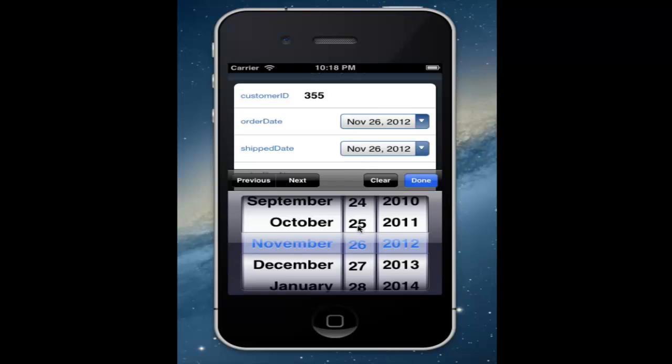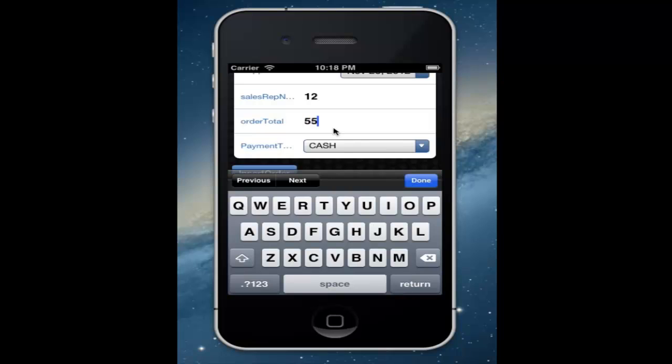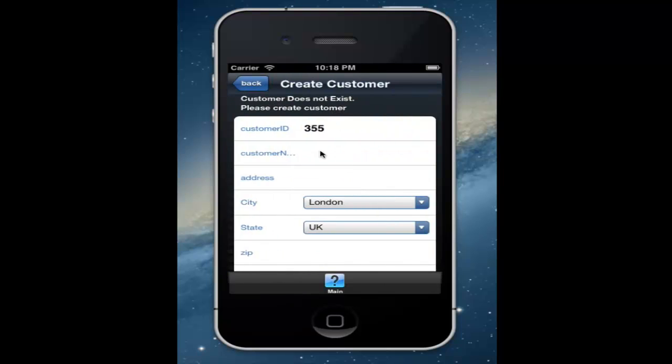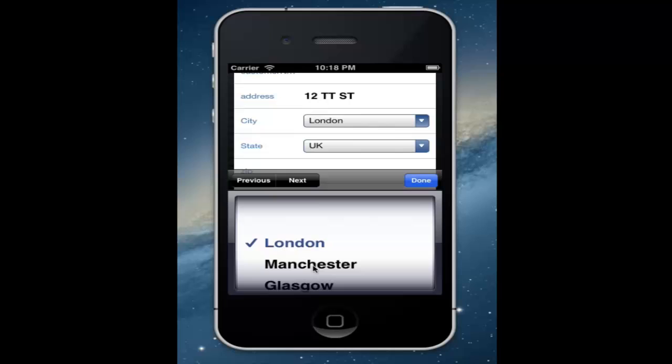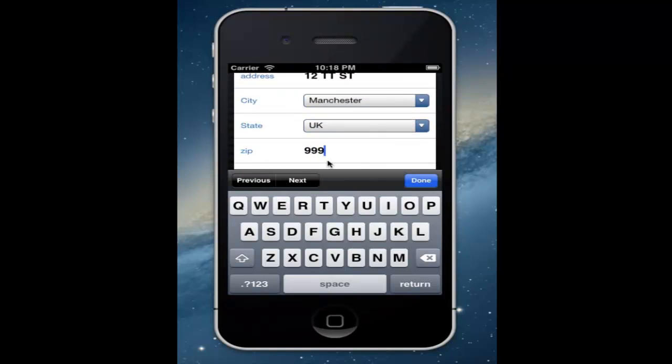So here we try to enter a new order for customer 355. And as we see here, since customer 355 does not exist, we are transferred to the create customer form with an error message that customer does not exist. Here again, we've neglected to put in the customer name, as you saw as well in the form system.